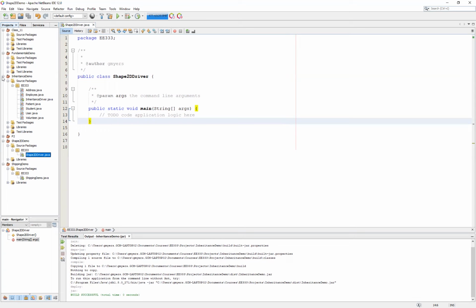EE333 namespace or package. And the idea here is that this is going to be a compatriot or a parallel project to our inheritance demo so that you can see several different ways to utilize inheritance as well as some of the access modifiers like public, private, protected, and we'll also get an opportunity to look at an abstract class. So this video assumes that you have gotten started with your inheritance demo and understand the idea of inheriting from a parent class or extending a subclass from a parent class.